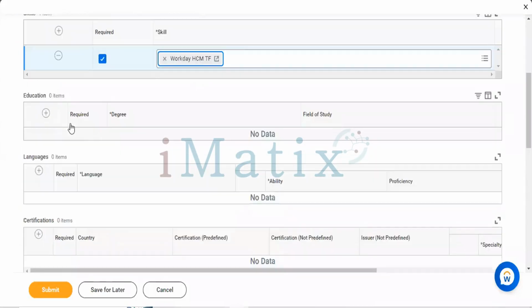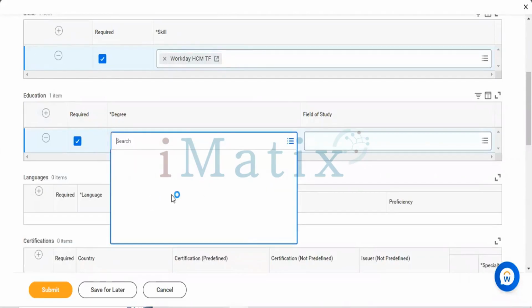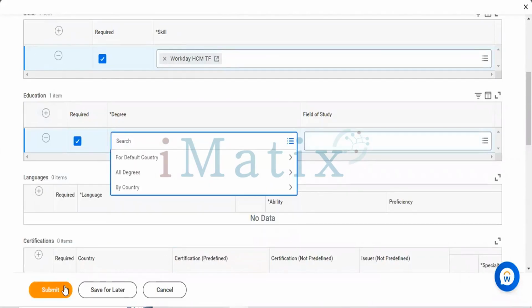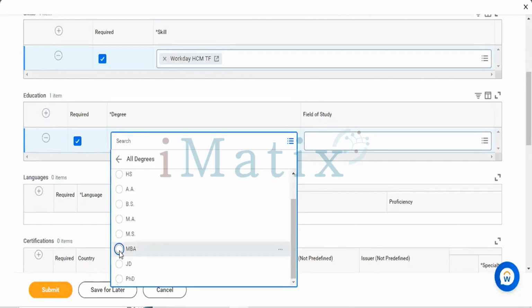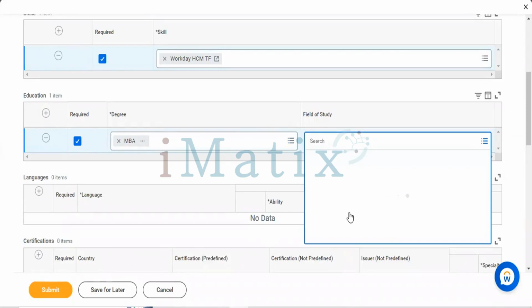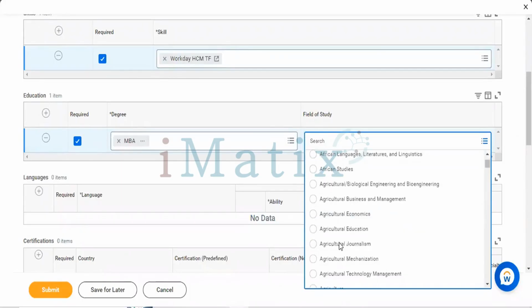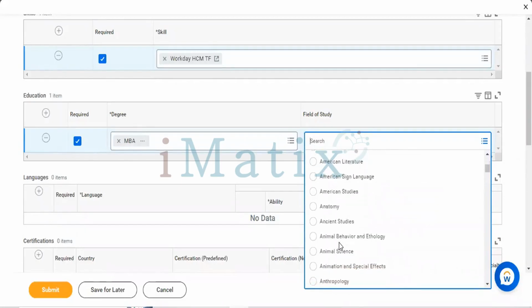In Workday HCM techno-functional, tap onto the Education tab to select the required degree. Select your specification. Madhava, from the hiring manager side, you have written something. What is your output? Could you please unmute yourself?